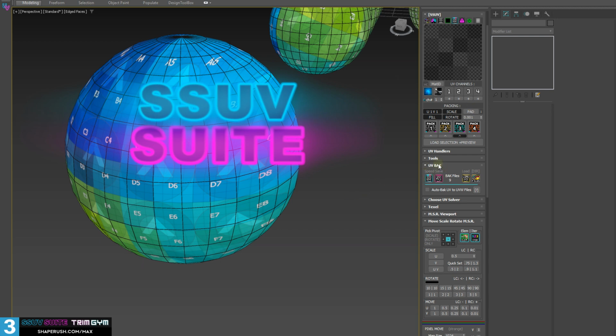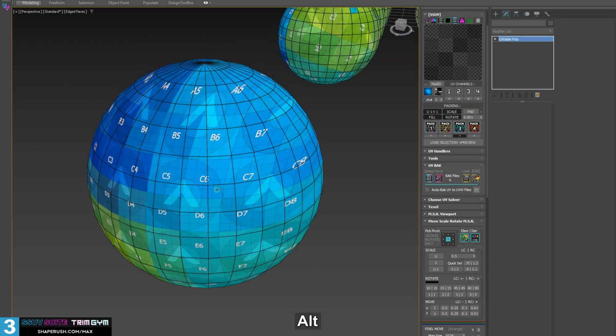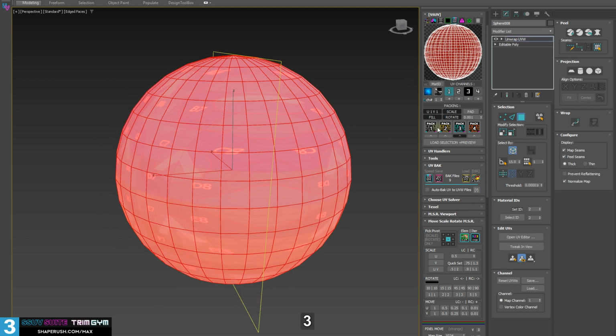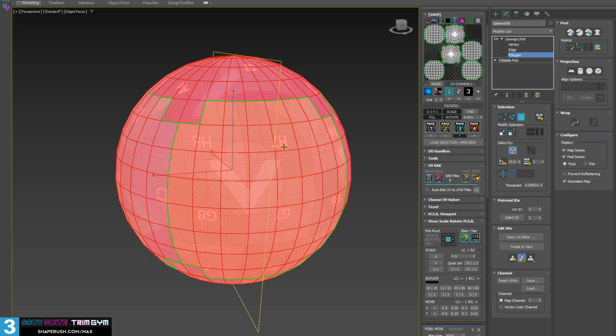All right, next we have AutoBak. This is real nice and easy. So we're going to select an object and load it into the system. I'm going to go into polygon mode, which is 3, select all. I'm just going to click box map to get something simple here for us to use.